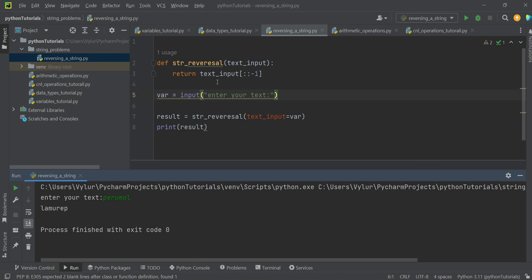Basically, what we're doing is taking one string and reversing it. It's one of the most important and useful methods and techniques, one of the major problems in strings. So in this series, I'm going to explain more problems related to strings, and I'll cover all the tutorials. Thank you.